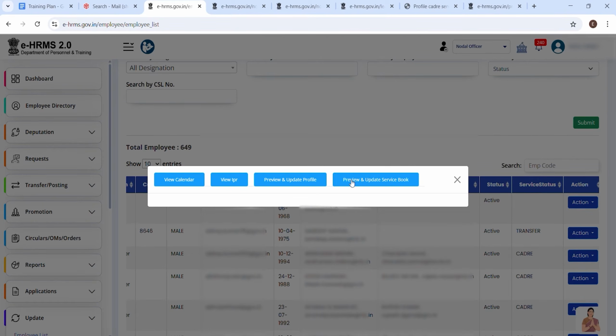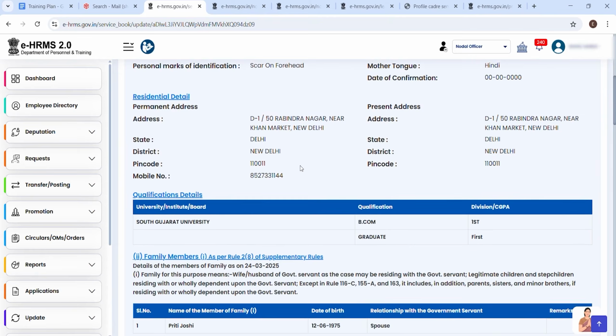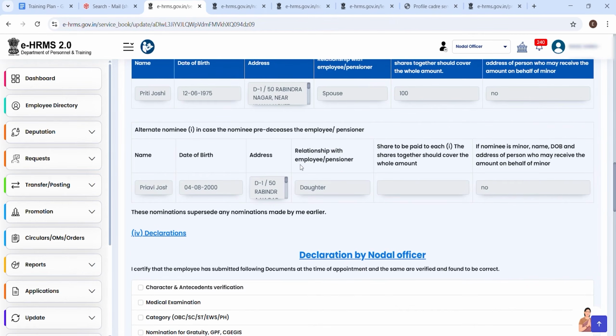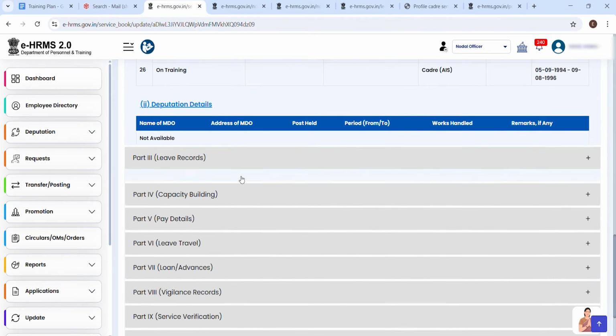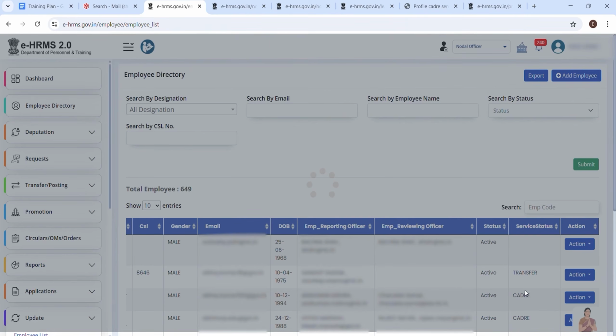Moving on, the next is Preview and Update Services Book. After clicking on this, the Nodal may update the services book of an employee, including service history, leave records, training, pay-related details, travel, loans and advances, vigilance record, service verification, and the same may be saved as draft, previewed, and then signed if completed. Next option is Check APAR. Here the Nodal Officer may check the status of APAR, as is available on the Sparrow portal.